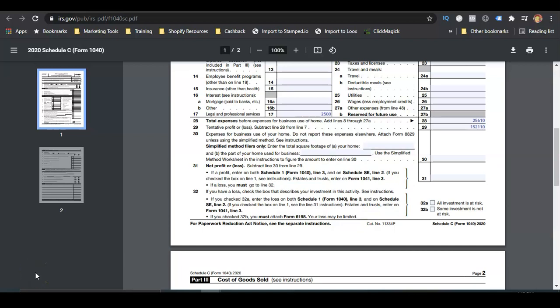And then on line 32, if you have a loss, check the box that describes your investment in this activity. See instructions. If you checked 32A, enter the loss on both Schedule 1, Form 1040, line 3, and on Schedule SE, line 2. If you checked the box on line 1, see the instructions for line 31. Estates and trusts, enter on Form 1041, line 3.